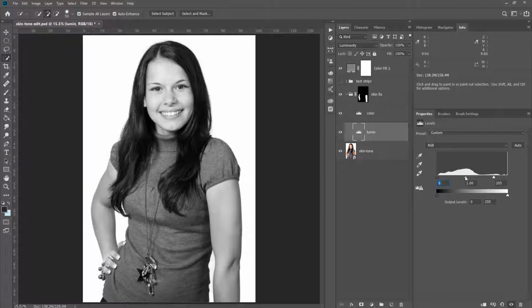And here I want to add the midtones. I want to add some brightness to the midtones, so let's pull these a little bit brighter. I want to try to match her arms with her face, okay? So now I can add a little bit of contrast by pulling the blacks to the right. We'll make them darker, okay?